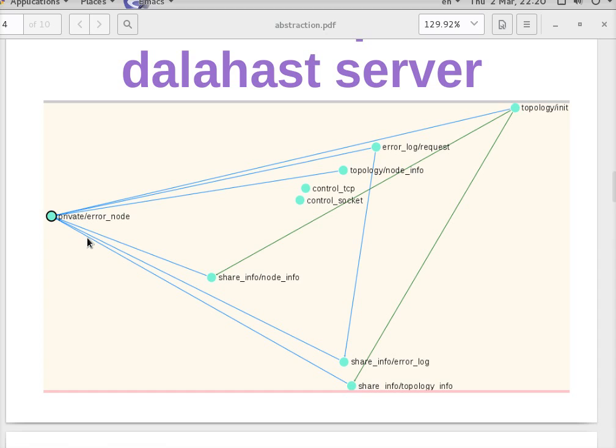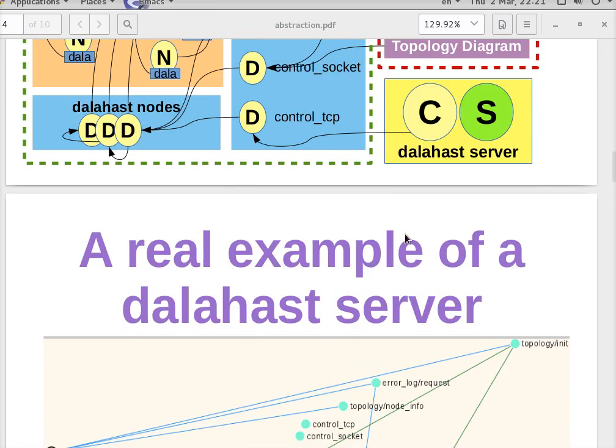You can set a node to be private, which cannot be accessed by control TCP and control socket, or you can set a node to be public, like these other nodes. Control TCP and control socket can access them. We can't see the lines between control socket, control TCP and the public nodes because we ignore them in the UI for a clear vision. Now let's run through a real example like this one.